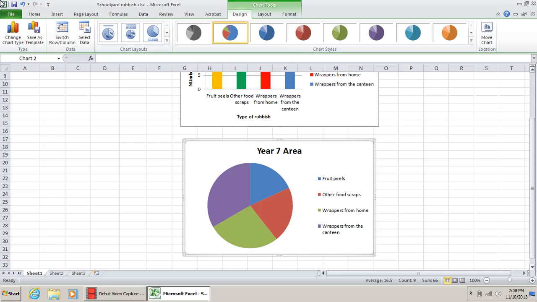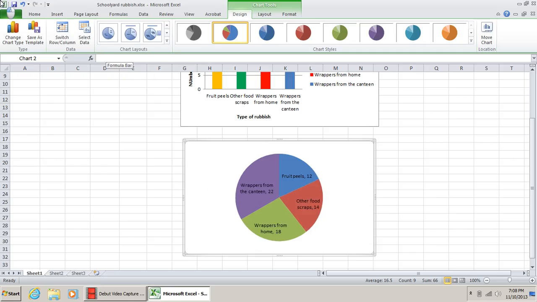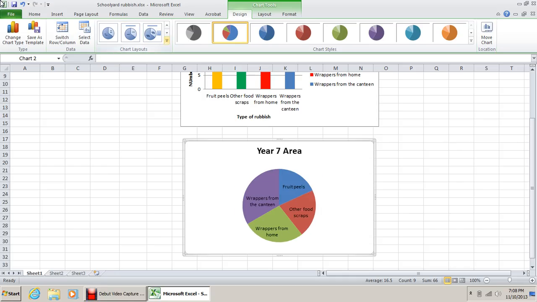Okay, so Excel's done most of the work for me, but there are a few things that I might like to change just so that it gives a little more information. Up here in the design area, you can see that there are various options for demonstrating different information. So this one here includes the number of items, but doesn't have a heading, so I think I might choose this one here, at least it has a heading.